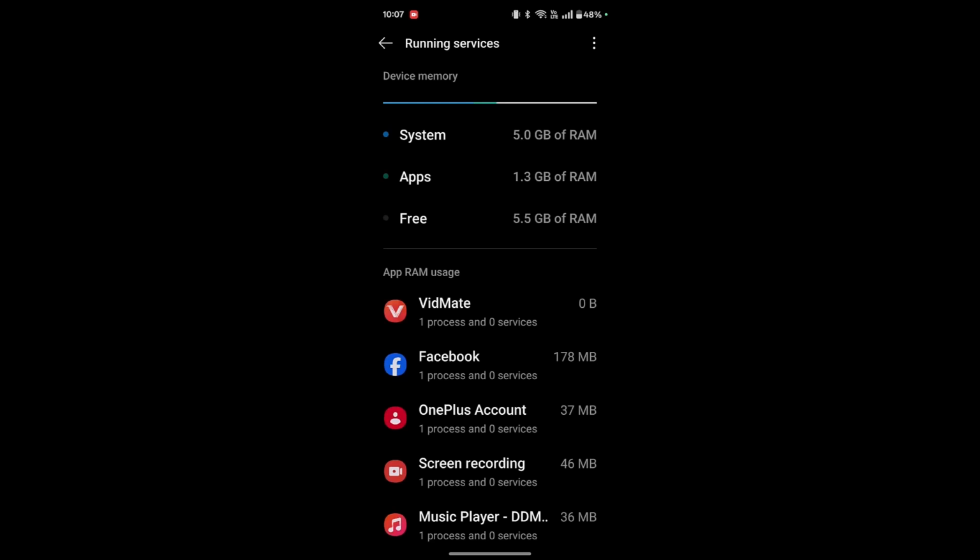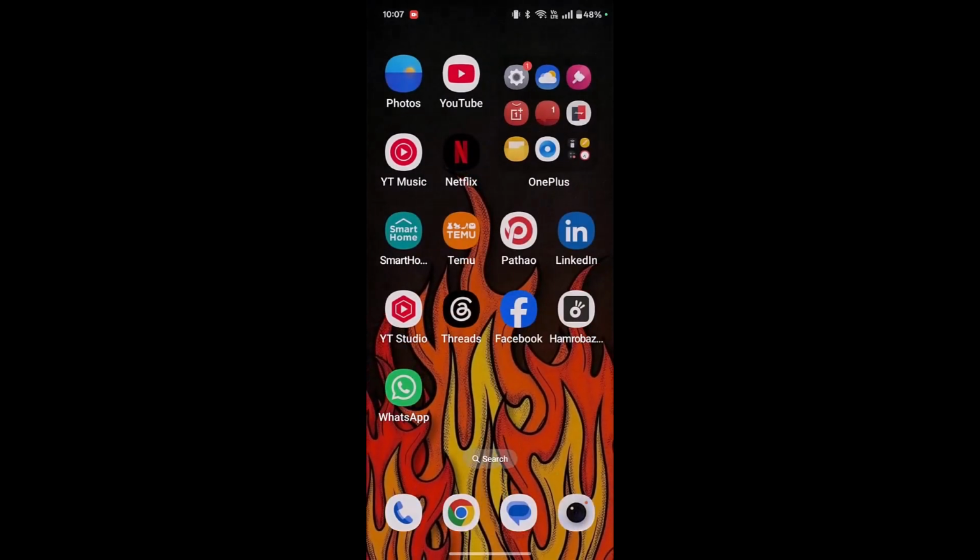After you do that, your phone won't be overheated way too much. You'll also see the results very soon. So this is how you can reduce heating on your Android device.